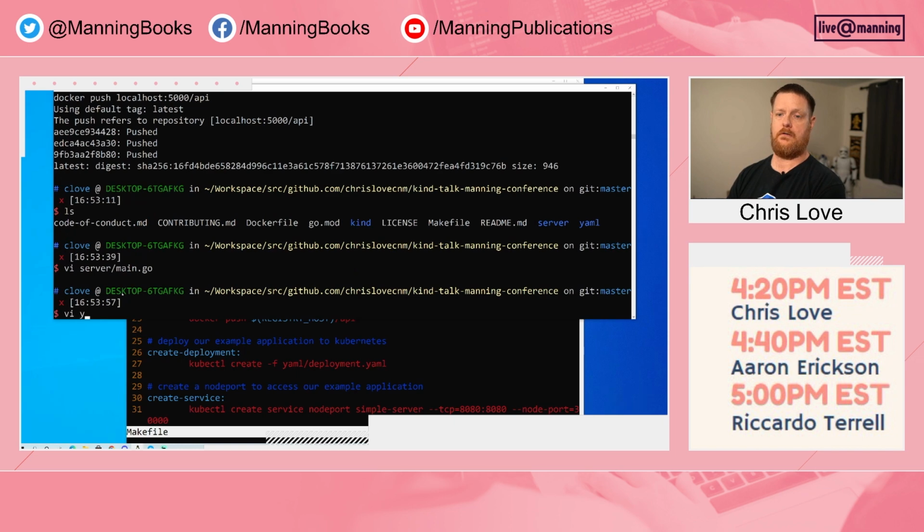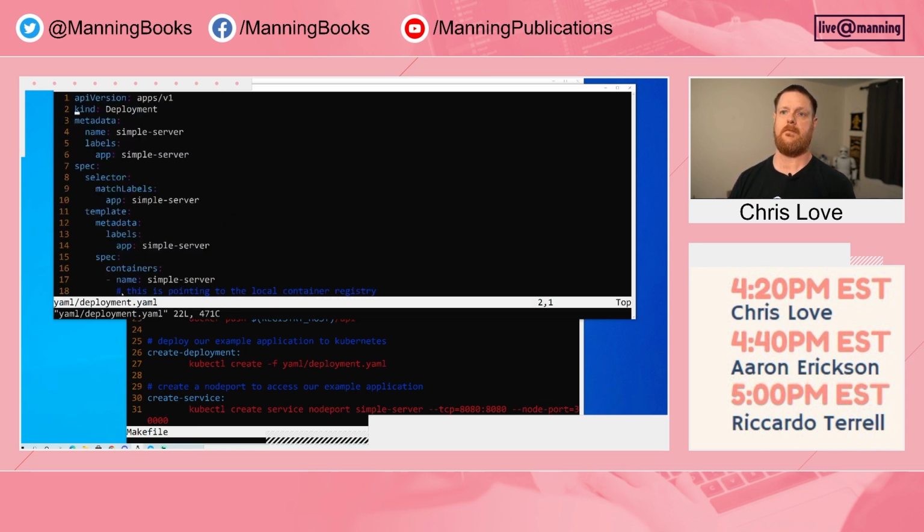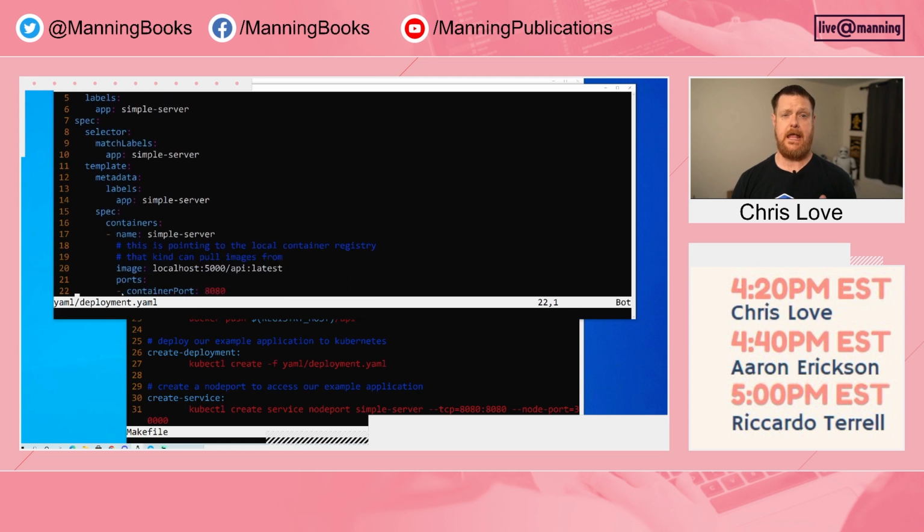So in order to get a deployment up and running, of course, we need our deployment YAML. It's a very simple deployment YAML that, if you've worked with Kubernetes before, you're very familiar with. The line that's important is line 20. You'll notice that it is pointing to localhost:5000/API:latest. So that's the image that's running, that is hosted by our local registry. That's going to get pulled in by kind.